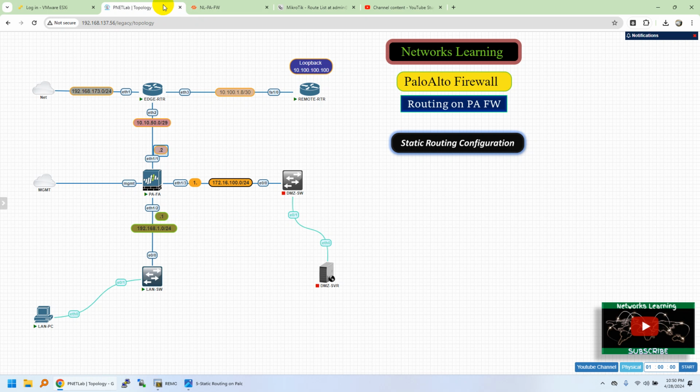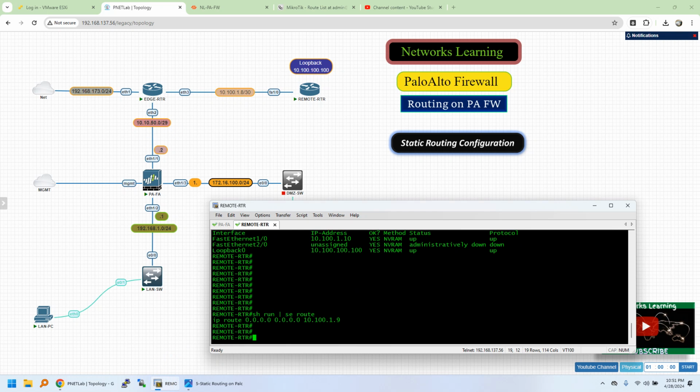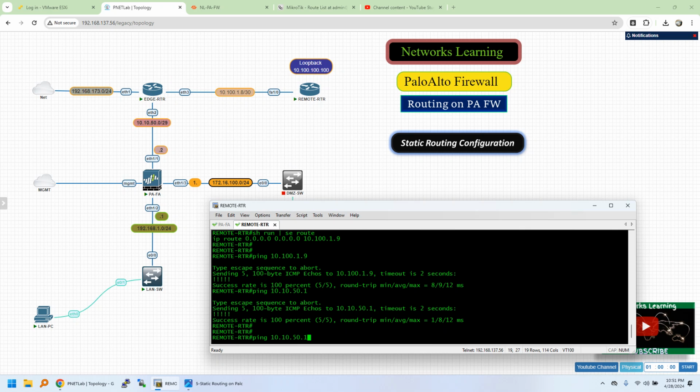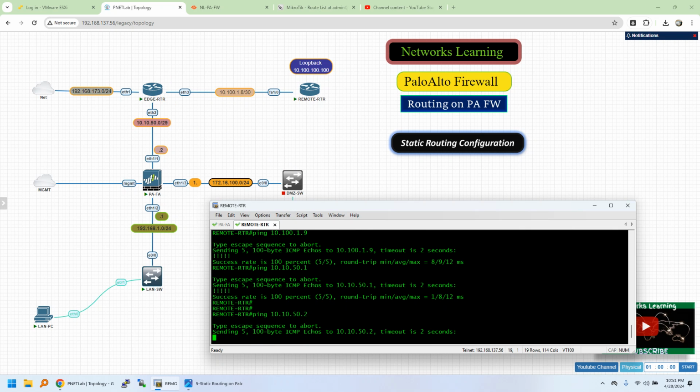So now we should be able to reach from the remote router to the edge router interface connecting towards the firewall. So we can verify it from here. First we will check its default gateway 1.9. We are able to reach 10.10.50.11, which is the interface bound on the edge router interface. You can see over here. But on Palo Alto we will not be able to reach because we don't have any routing configured on the Palo Alto Firewall. So you can see over here we are not able to get any response.